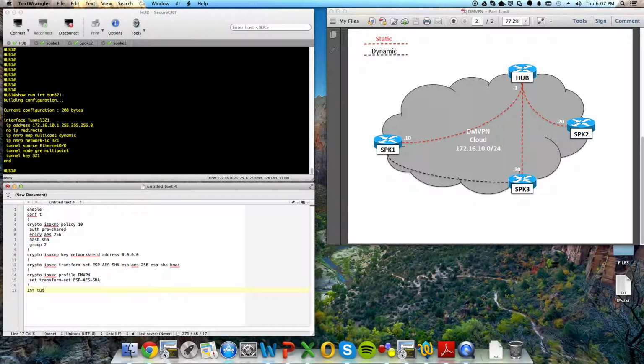Last thing is we're going to go on to our tunnel. The tunnel is interface tunnel 321 in this lab. And we're going to say tunnel protection IPSec profile is DMVPN.